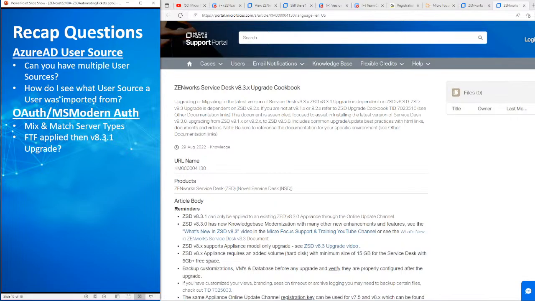And then FTF then applied 8.3.1 upgrade. So if you had the FTF for modern authentication or OAuth, and you applied that, and then you upgrade to 8.3.1, so you're on 8.3.0, applied the FTF, and then you go to 8.3.1, you would need to reconfigure those settings again because the FTF is a temporary fix, a field temporary fix. So just be aware that that's needed. And if you're going to 8.3.1, you probably already were introduced to that.